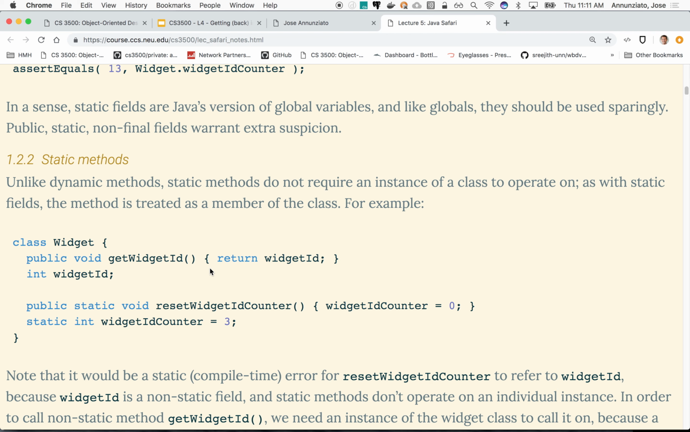Right, and indeed that's what we're doing here. We are modifying the static variable here. We're setting it to 0. Initially it was 3, and then we're resetting it to 0. We're changing it. So you only have access to the static variables in there.